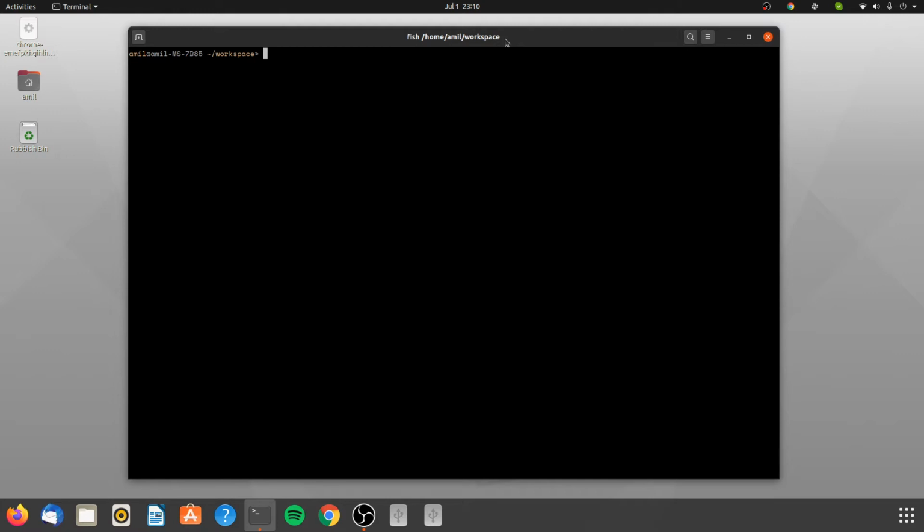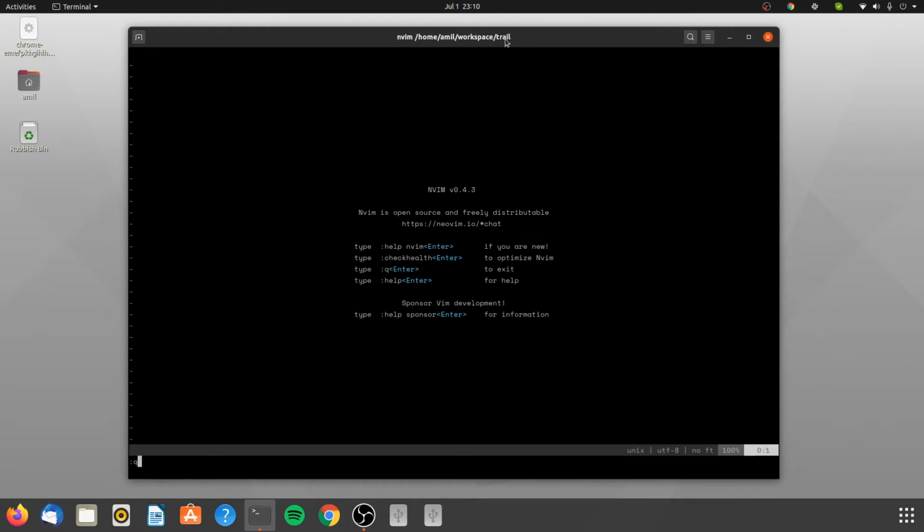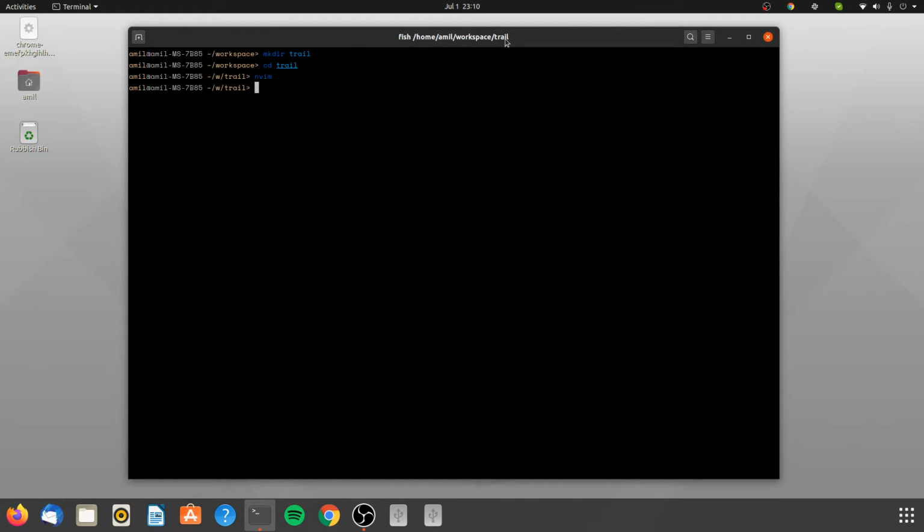Let me create a folder. So mkdir, let's call it trail. Shorter the better. Oh, actually, I need to open the terminal somewhere. I'm just going to start a tmux session. Don't want to call it a name or anything.